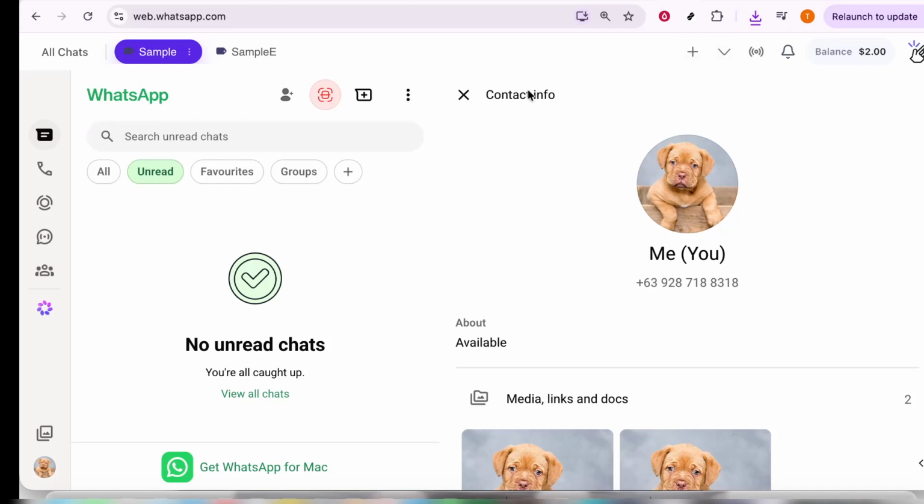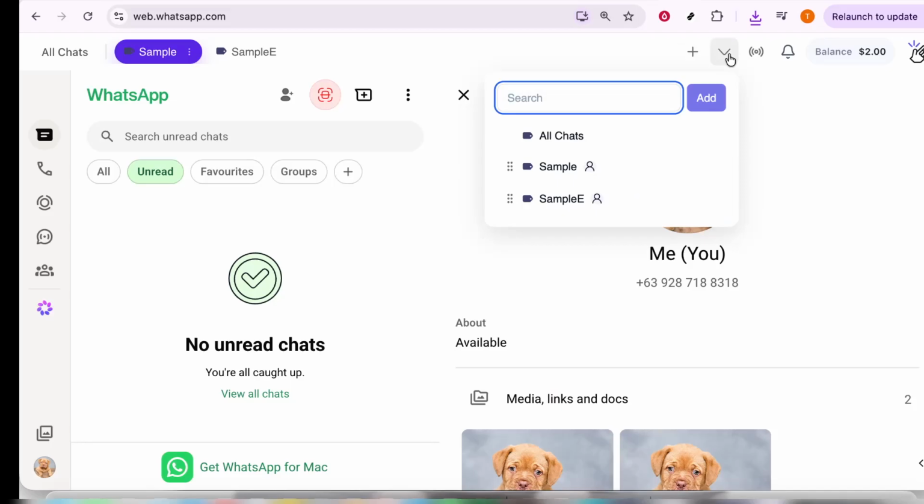Now, take a look at the top of this chat list. You'll notice a plus sign, often used for creating new chats or labels. But what we're looking for is the small, subtle drop-down arrow right next to this plus sign. This arrow is your gateway to begin managing your existing labels. Go ahead and click on this drop-down arrow.